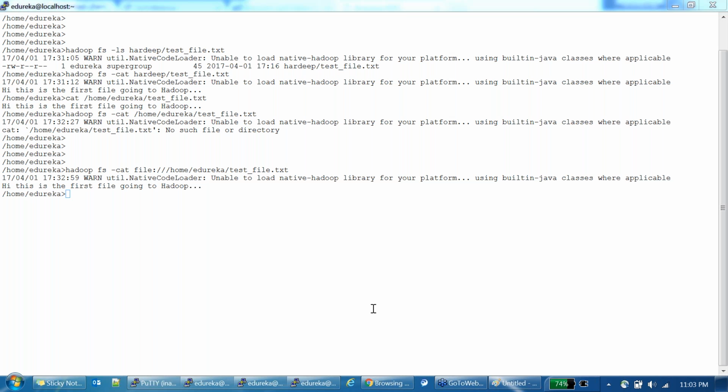Manish is asking, just for info, is this in Hadoop 1 as well? Yes, Manish, it's there in Hadoop 1 as well.